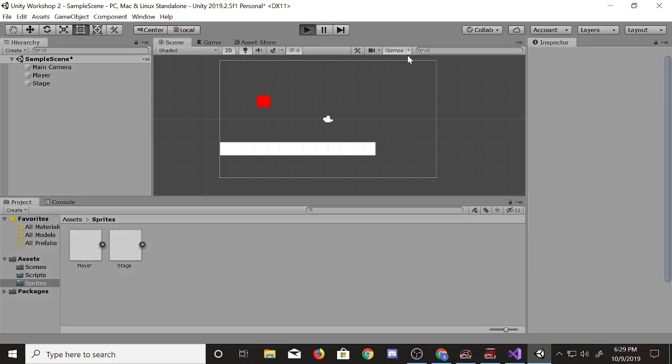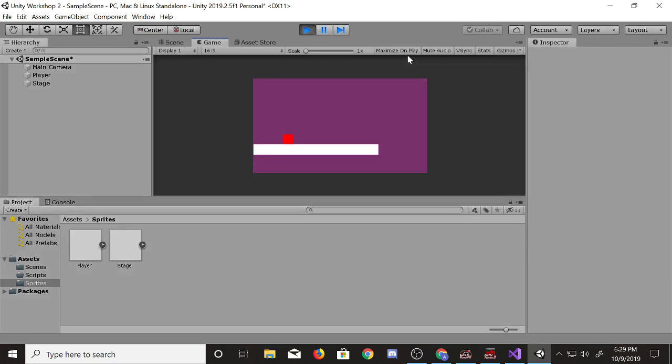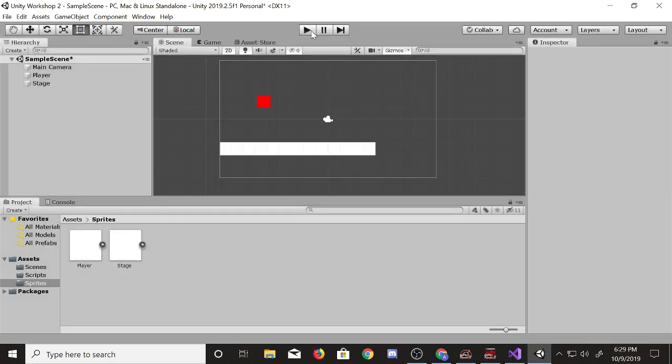So now we have our character. We have a platform. He has some place to walk. But now I'm hitting the keys, and he's not moving. So what do we do to make him move? We need to give him a script so he knows what to do when you hit the keys.